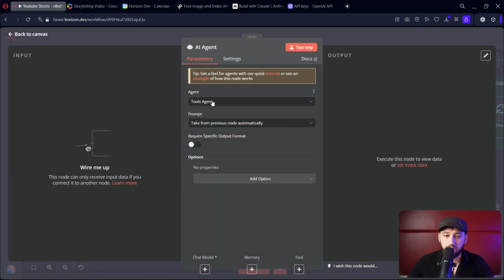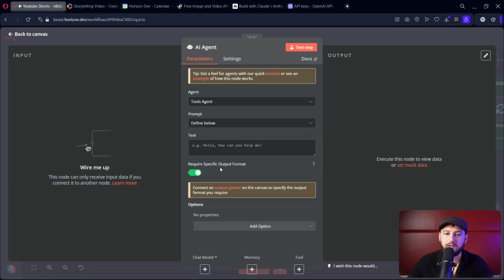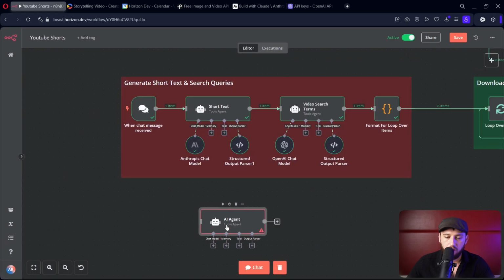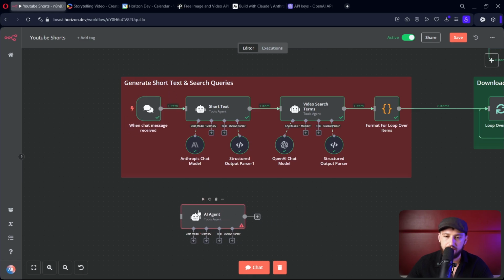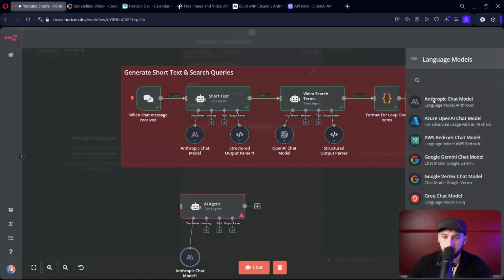Alright, to start off, we're using an AI agent node. We're going to do a tools agent, we're going to define below the prompt, and we're going to require a specific output format. When you first drop this into an empty workflow, it will come with the when chat message received attached to it. Then we're going to choose our AI. I'm using Claude as mentioned earlier, but you can choose whatever one you want.